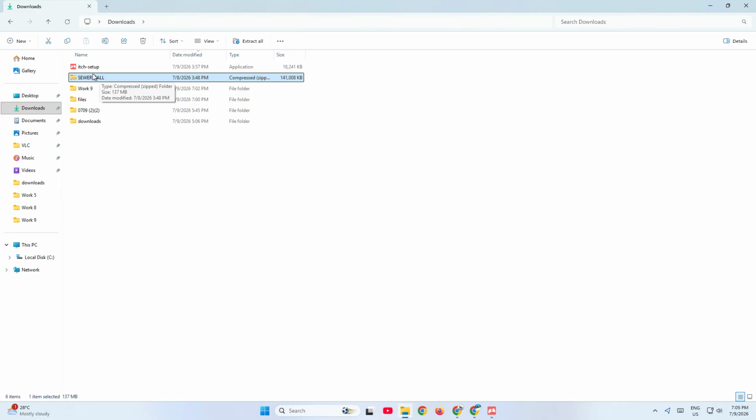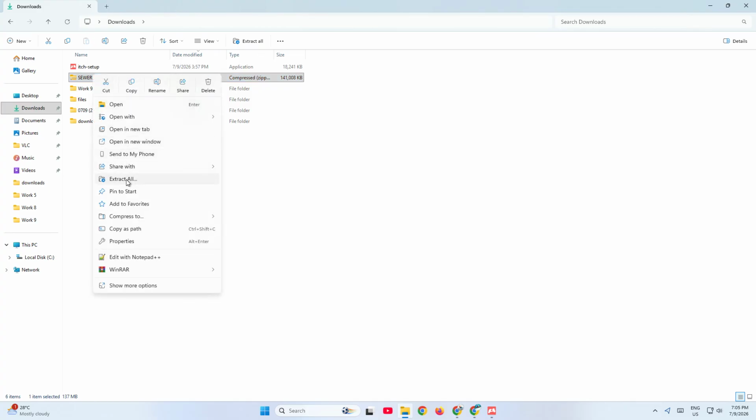Once you find it, the next step is to extract the contents. Right-click the zip file and choose Extract All. On Windows, this built-in option is usually the easiest way to unpack it without needing any extra software. When the extraction window opens, you'll be asked where you want the files to go.